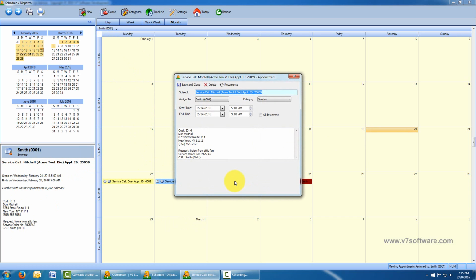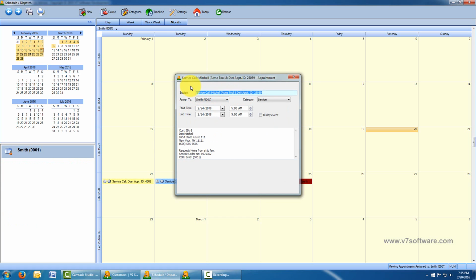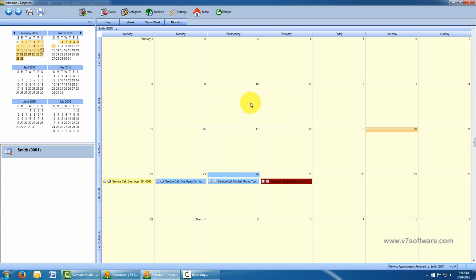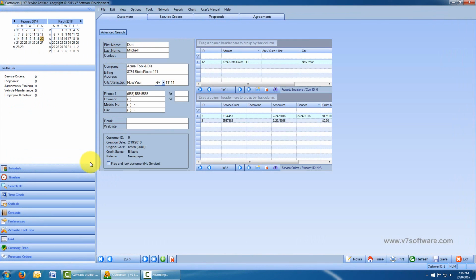And as always, you can double click on an appointment. It'll bring up the edit screen for the details, where you can make changes to the appointment if necessary, and then click Save and Close. Well, guys, that covers the timeline. We're going to close that.